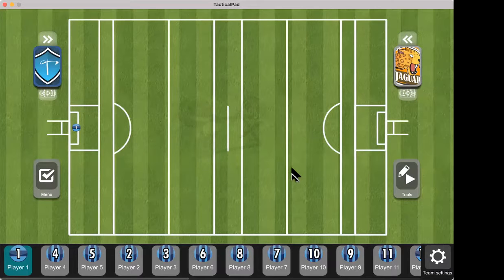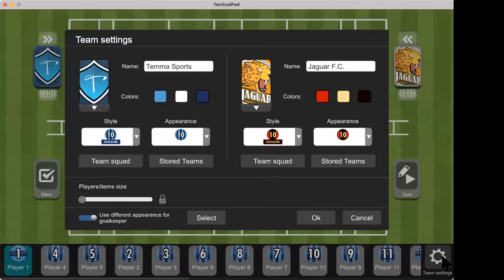So how do you do that? Well, the easiest way to manipulate this is if I go to team settings. So I click on team settings here, and this will bring up this landing page. Okay, so this is the team settings. Obviously the blue and white here has a default name, Team of Sports, and the Jaguar FC has also a default name as well.